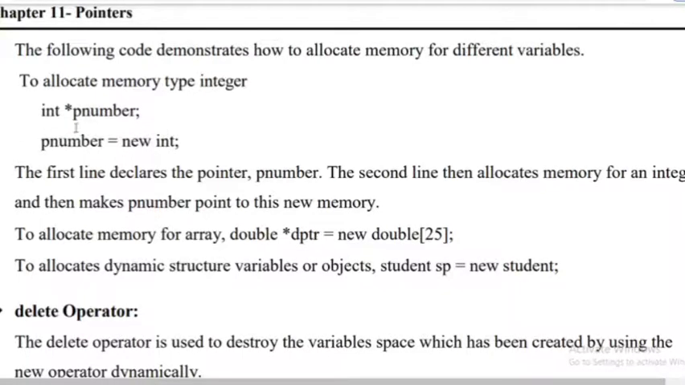For example, here we have 2 lines of code. Here we have the integer data type, and we have a pointer variable called star p number. This is nothing but a pointer variable, used to point to another variable or to new memory space. I'm assigning some value to this p number: new int. So why do we use new? New allocates the memory space dynamically without defining the variable.